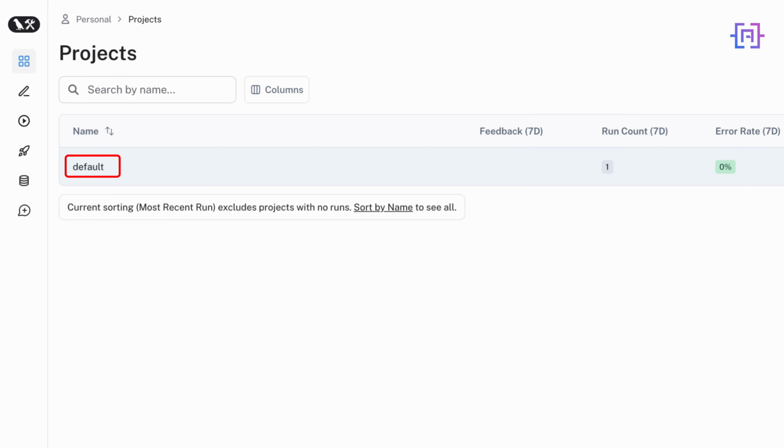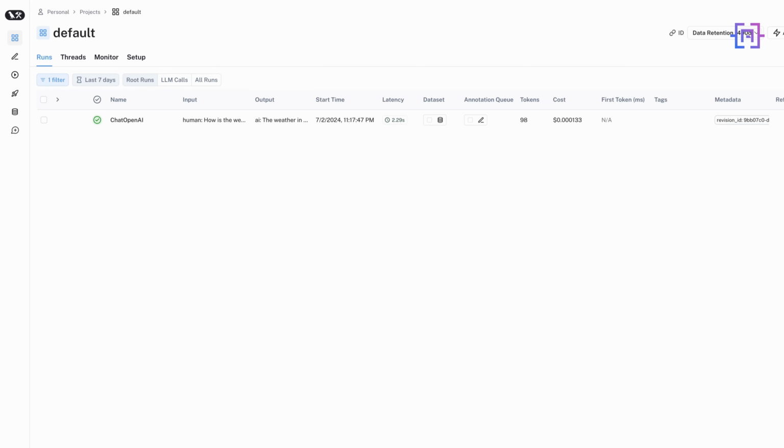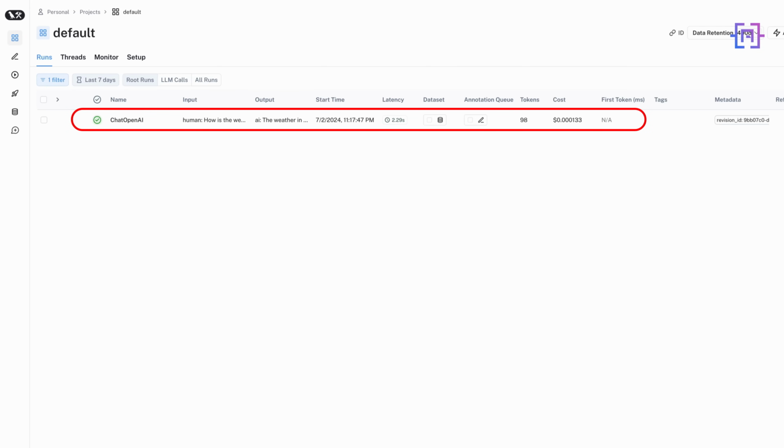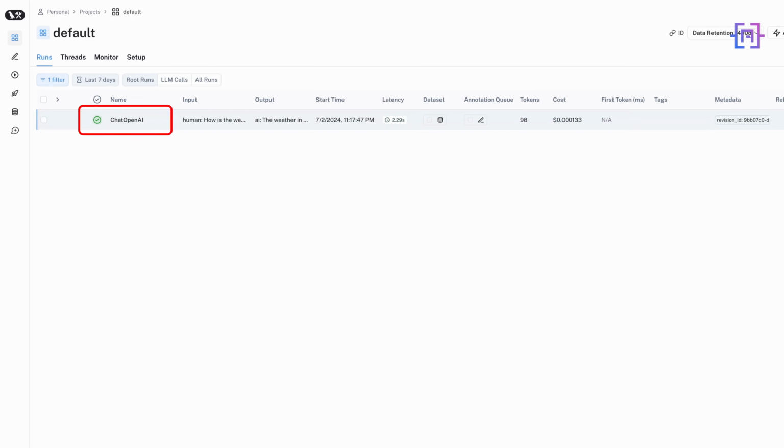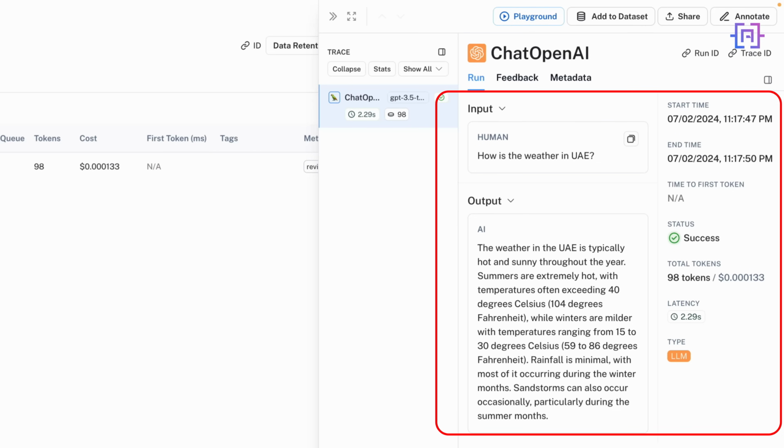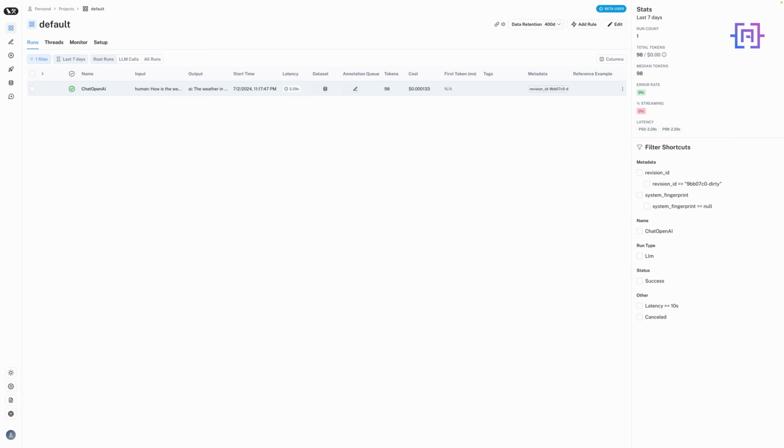So if we click now on the project name here, default, then we can see our code here with our class ChatOpenAI and the input. Here we can see the start time, the latency, and the used tokens. Alright, and if we click here on ChatOpenAI, we can see the input, how is the weather in UAE, and the output, this is the answer, and we see the start time, end time, and so on. So this works out of the box, and just by setting the tracing to true and setting the API key, we can monitor our application. So we can see what classes were called, what the input was, the time, and so on.